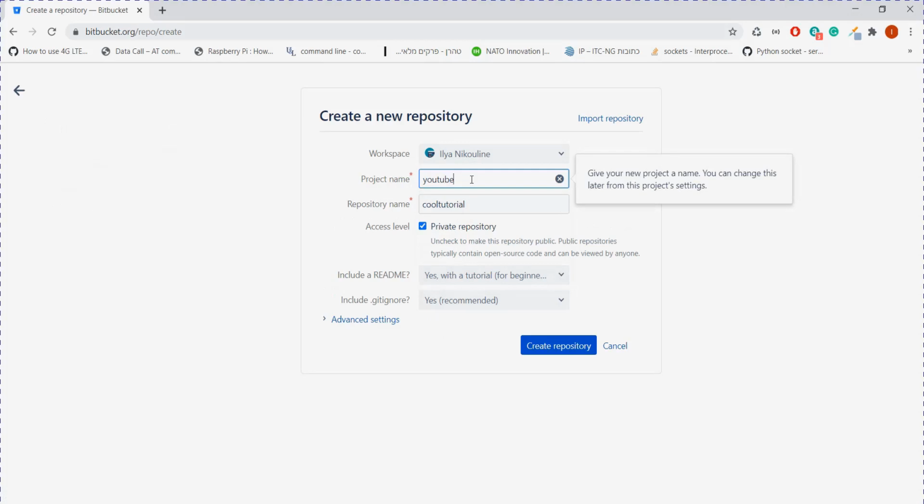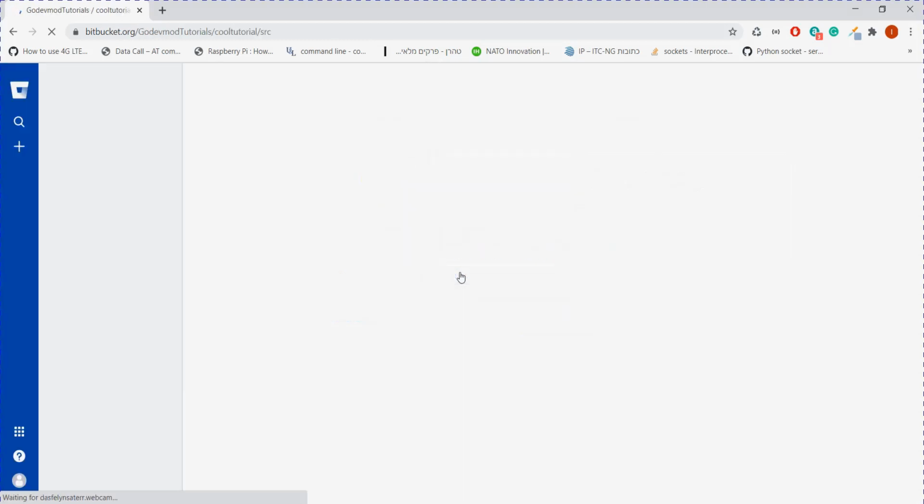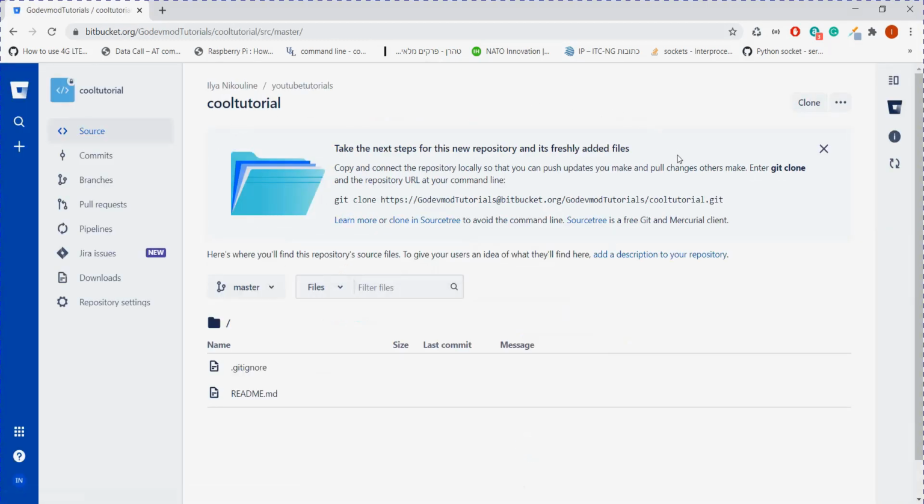You can choose your own name. In this tutorial I would like my repository to be private, so I check this checkbox and create the repository. Wait a few seconds and our repository is ready for use.